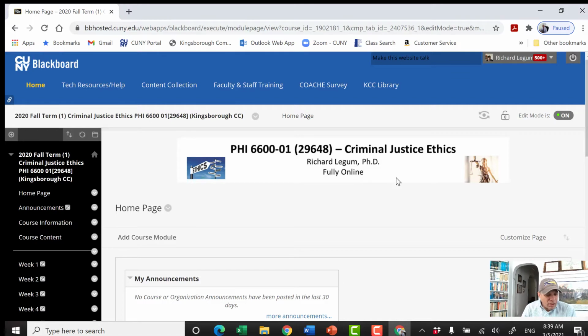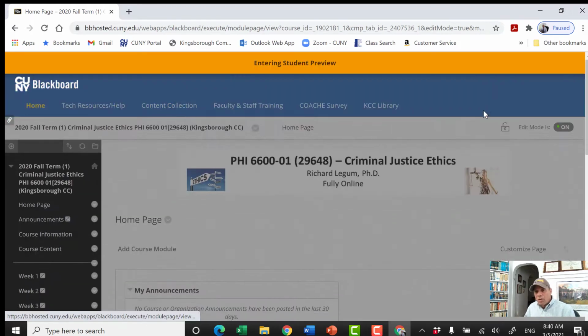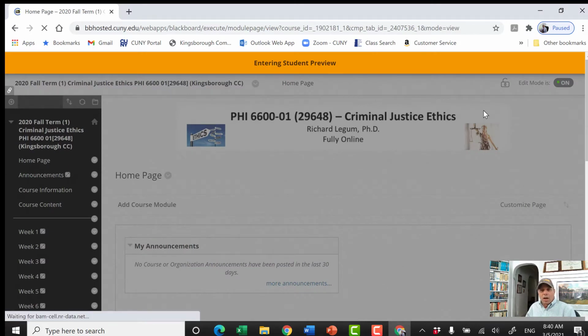And just to give you an idea, the way things work in Kingsborough, some people register a little bit late. I certainly don't punish anybody for not getting things in on time the first week. But let me give you something that looks more like what the students' view will look like.